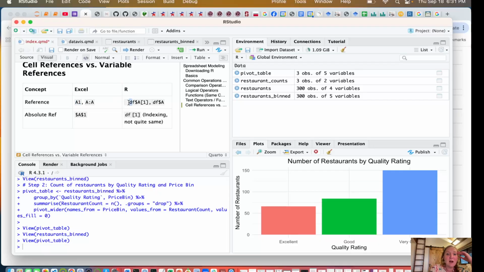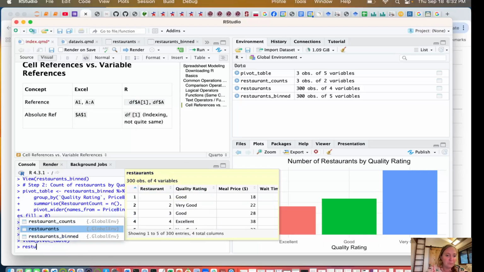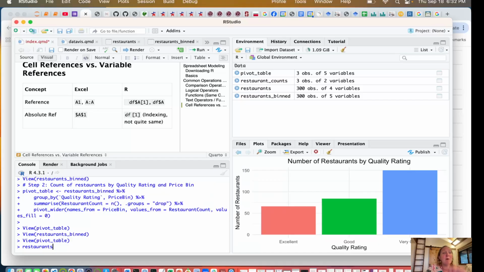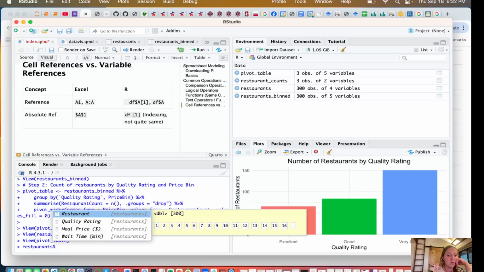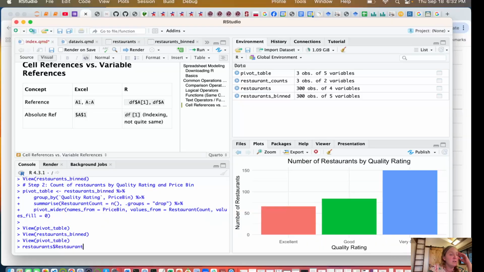So you have DF. Well, I have DF as the example, but let's say we're going to grab restaurants. And we want to grab the first column, A, which is restaurants. Dollar sign will bring up all of the column names. And let's say grab restaurants. And then we want the first cell. You need to do this with not parentheses.